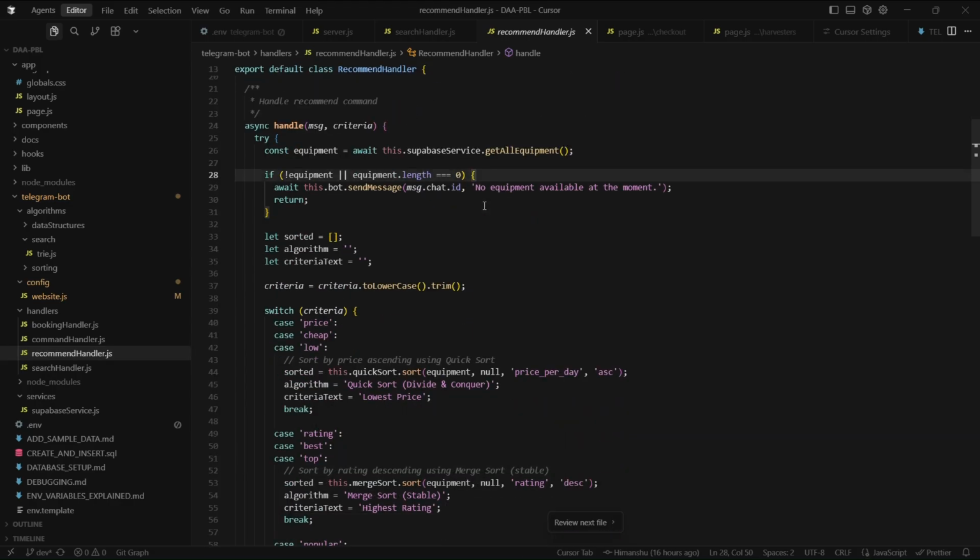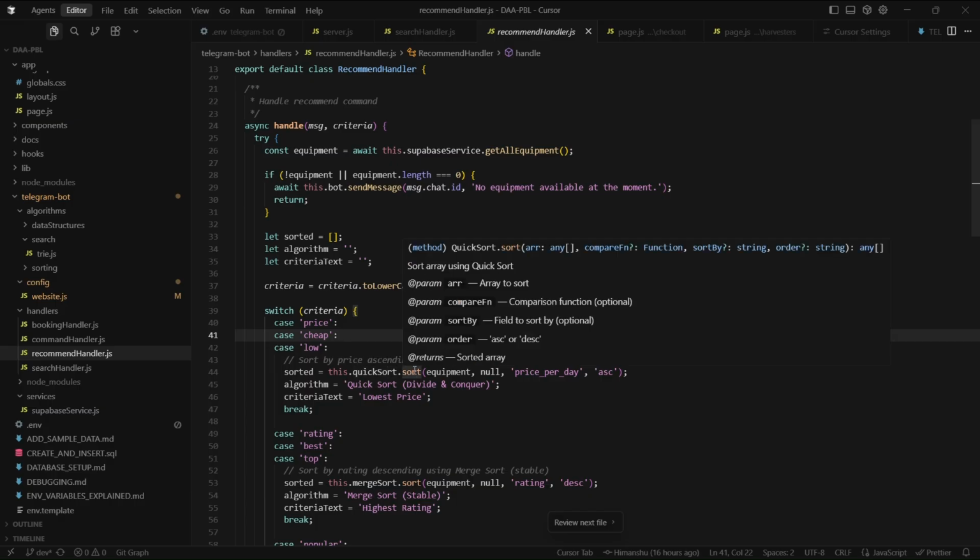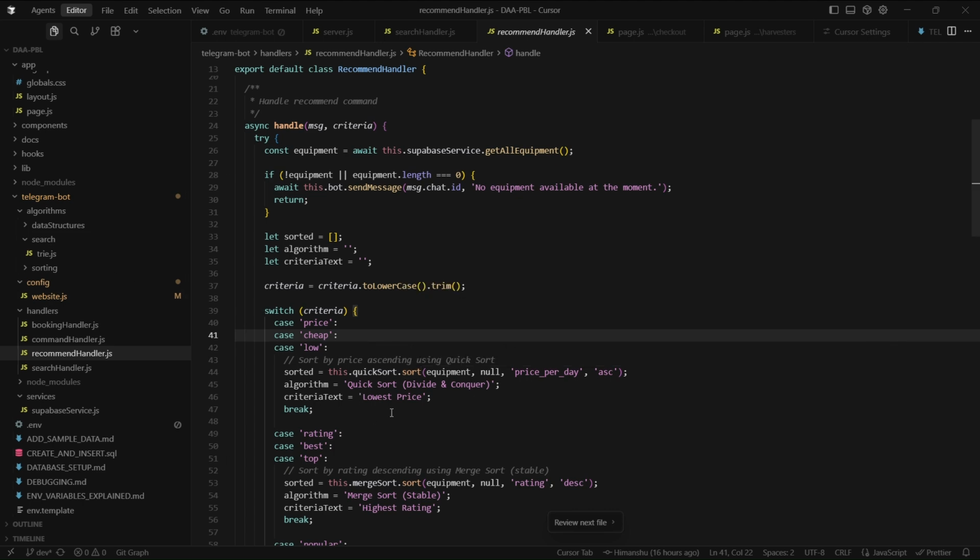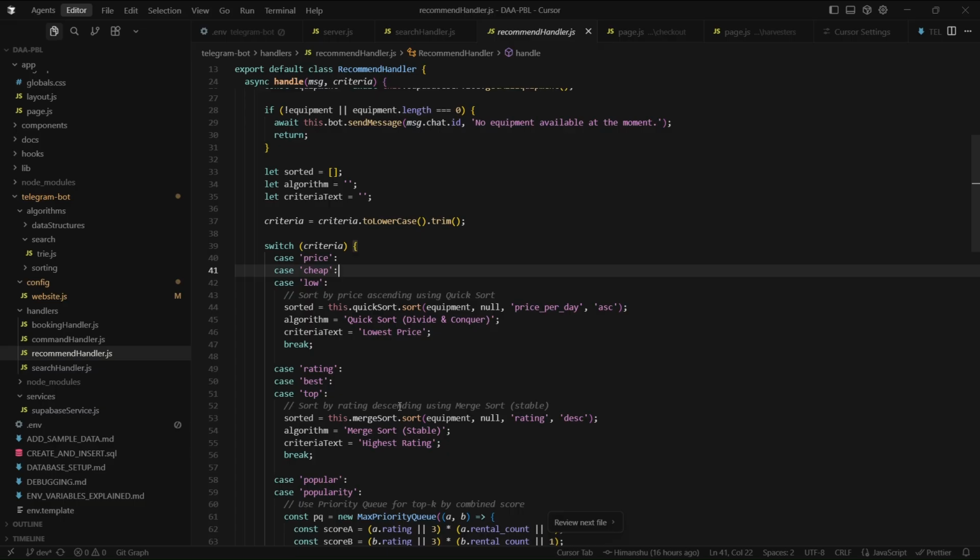Now here we sort price in ascending order using quicksort. How quicksort works will be shown to you later. Here you can see the function is called directly, quicksort.sort, because that is written by me in the quicksort part. I will explain that part later. Here it's just the calling of functions from the algorithms part.